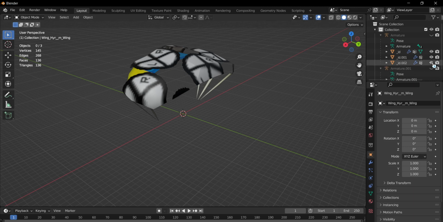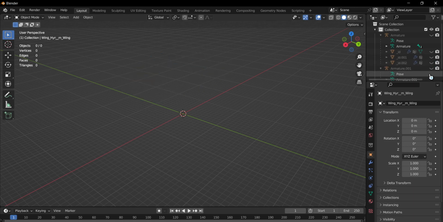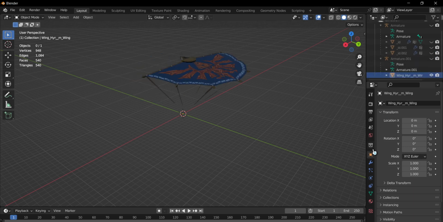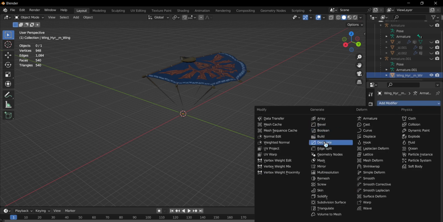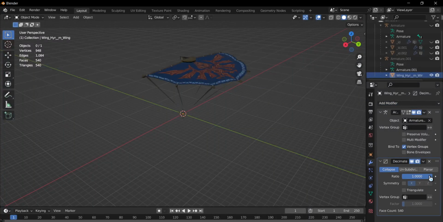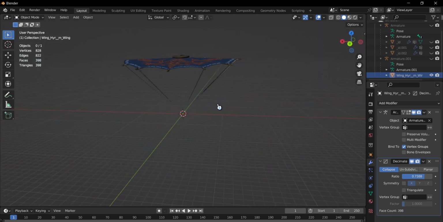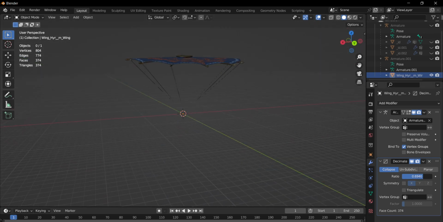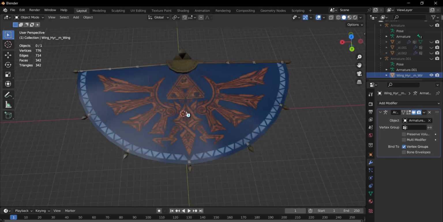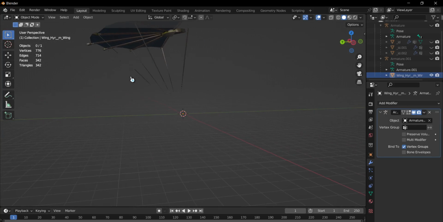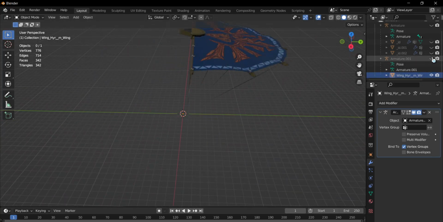It is relatively small. So what I'm going to do is first decimate this a bit because it's quite big. There. This should do. 342. That should definitely do. So I decimated it real quick.